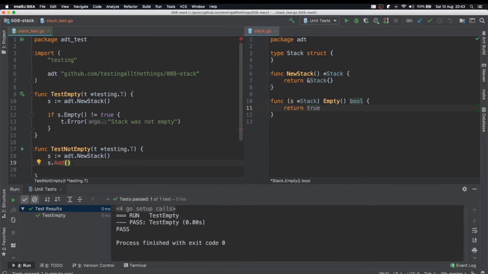Now, to make things simple for this implementation, we're just going to make a stack of strings. So our add function takes a string. Let's use name, so let's call it Bob, as we're using Bob's rules. There we go. Okay, so we've added something to it. This is now red, it won't compile because this function doesn't exist. So we can go over here and add that to make it compile.